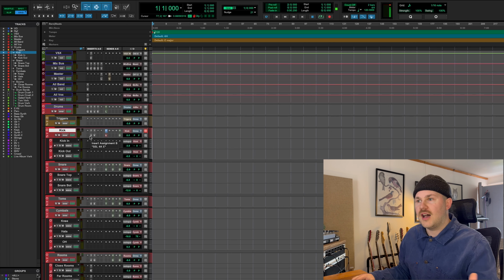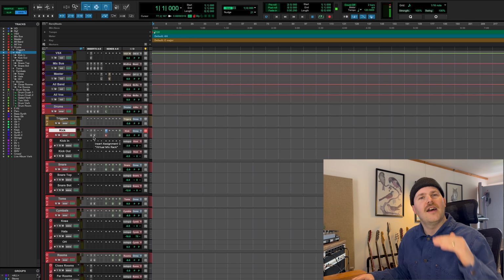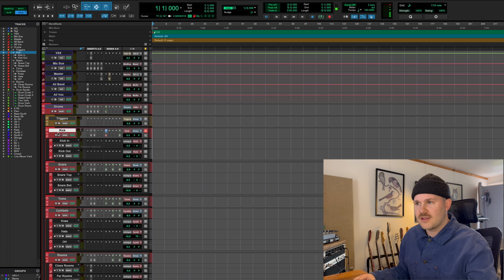I would find I would want the kick overall to be louder or quieter or brighter or darker. And instead of having to, do I do that on the kick in? Do I do that on the kick out? It's much easier to do that at the top level of all the kicks together. So I really like this way of working, and I feel like sonically it brings the mix together in a different way. It definitely simplifies things a bit.